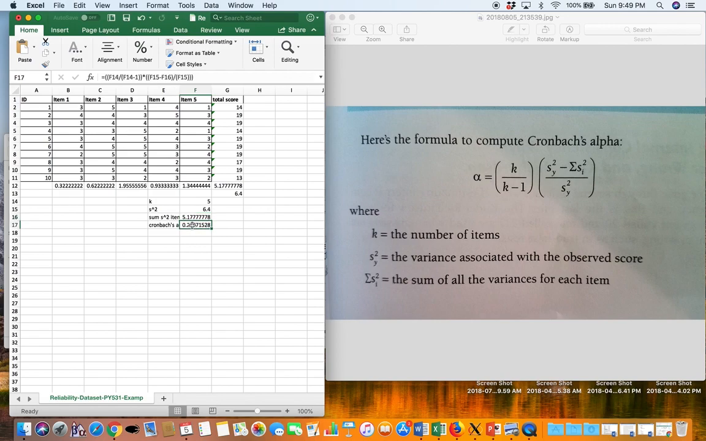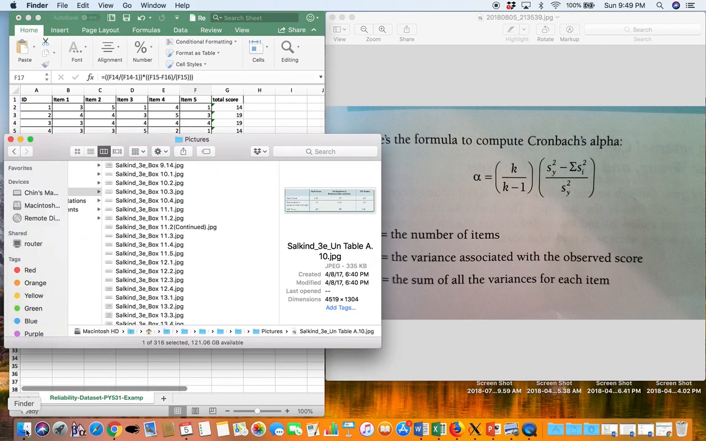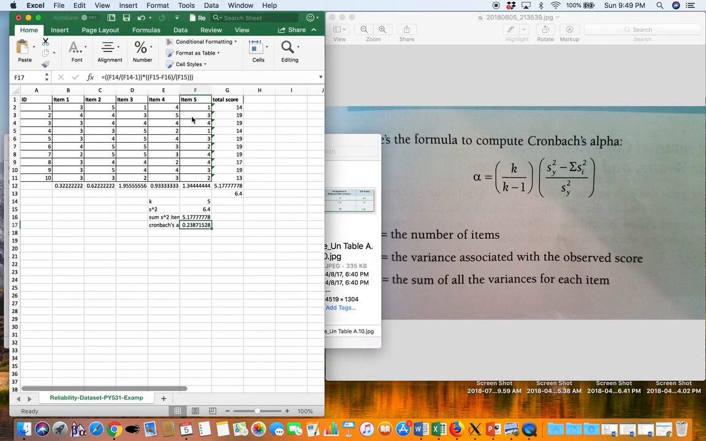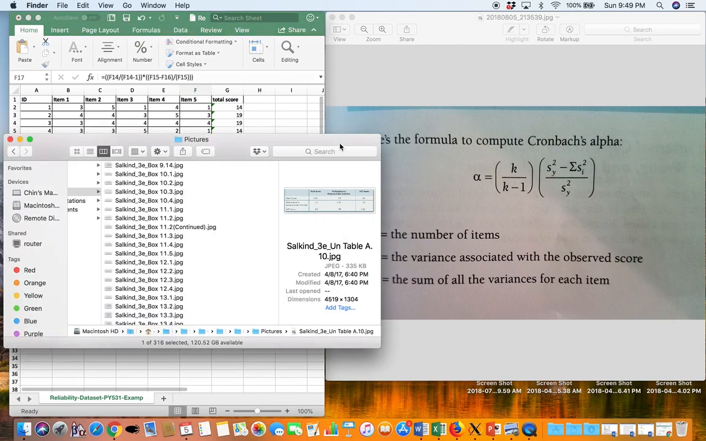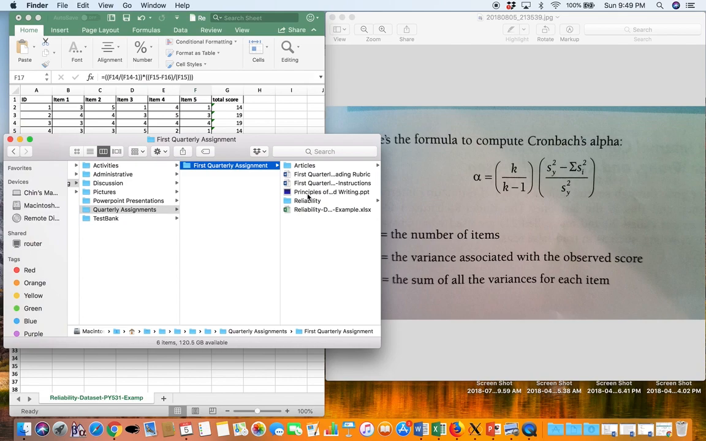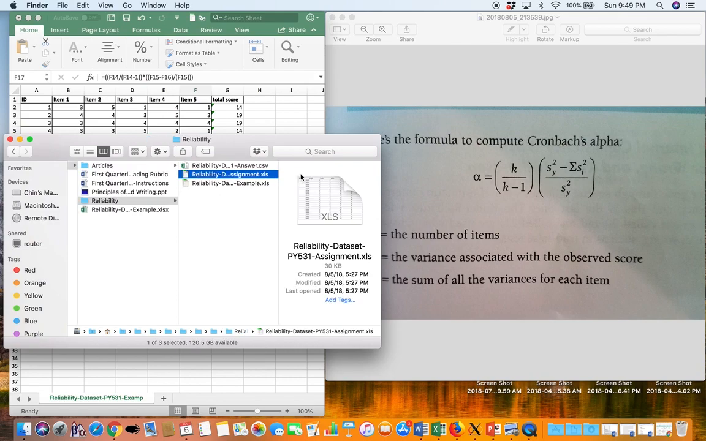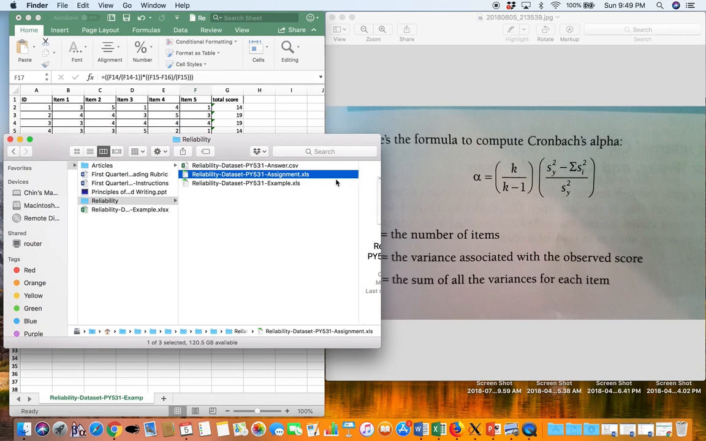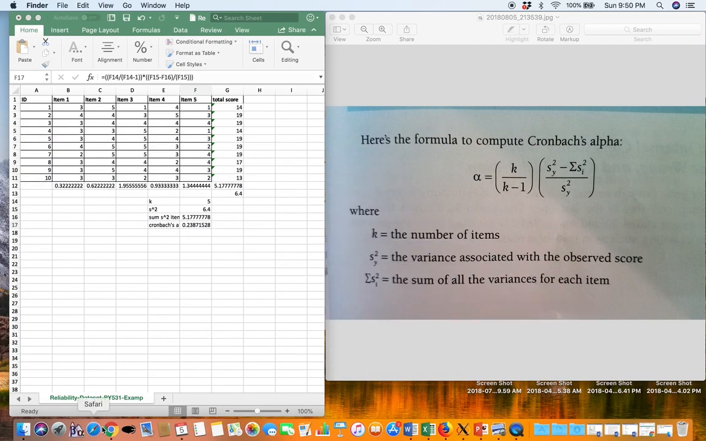And so what I want you to do is basically replicate this same calculation for a different data set. And that data set is going to be, I think the title is, I uploaded this in Moodle, the title is going to be Reliability Dataset PY531 assignment. And this is going to be found on your Moodle page as well. So there you have it. This is how you would calculate Cronbach's alpha.